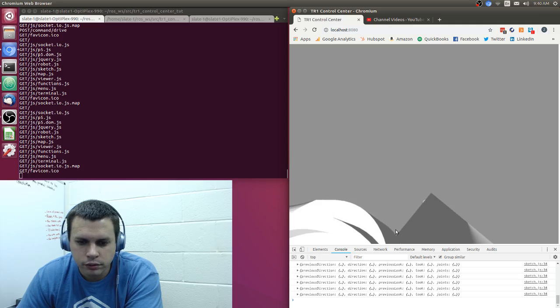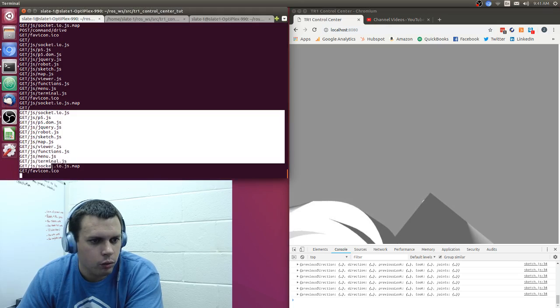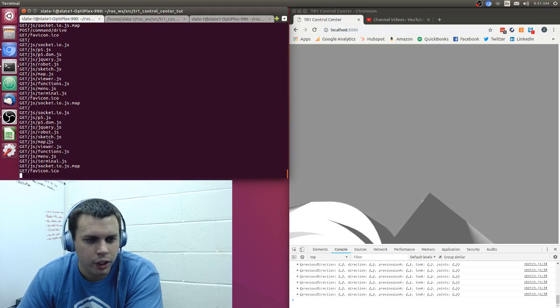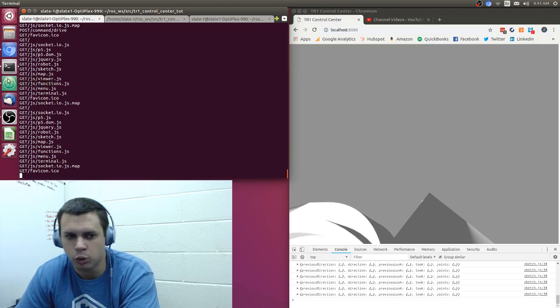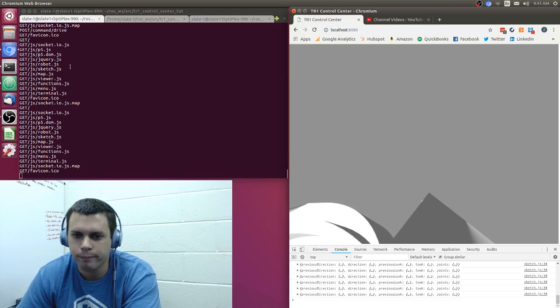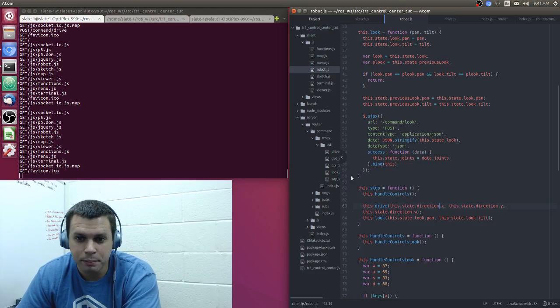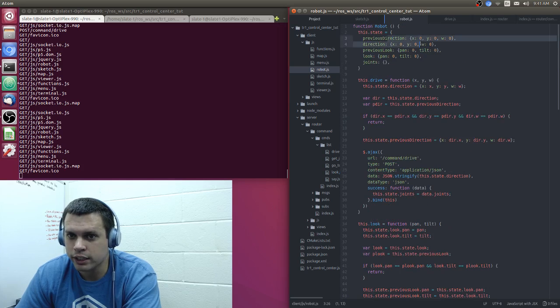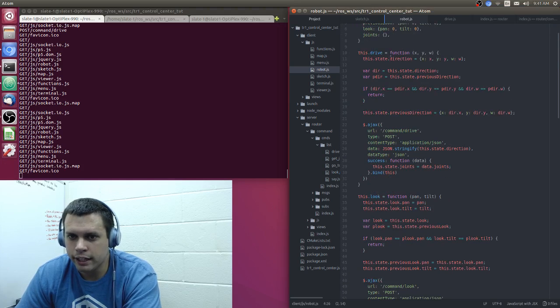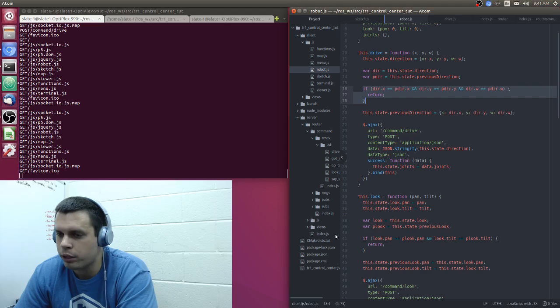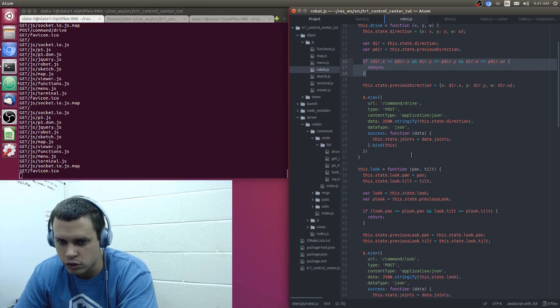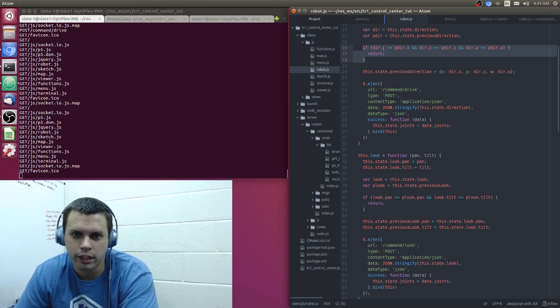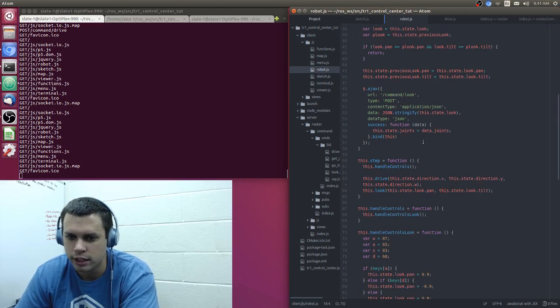There we go. And we can see that we are not getting a drive command sent to our server, which is exactly the way we want. The reason it's not is because our default state is 0, 0, 0, and it gets to here and says our current direction is the same as the previous direction, so it's not going to send anything to the server. Exactly what we want, right? If it's just sitting here, no need to send data to the server.